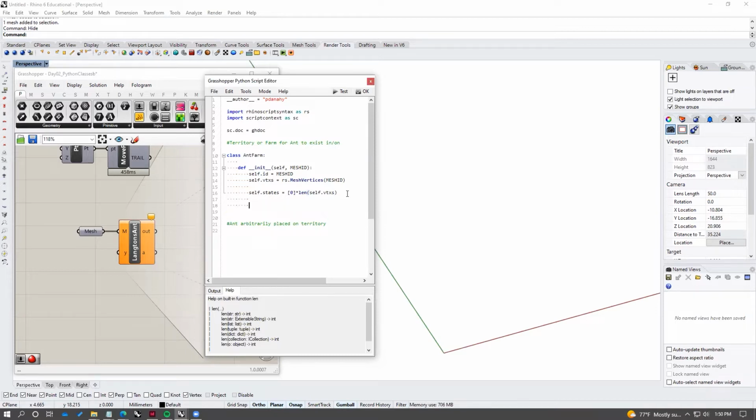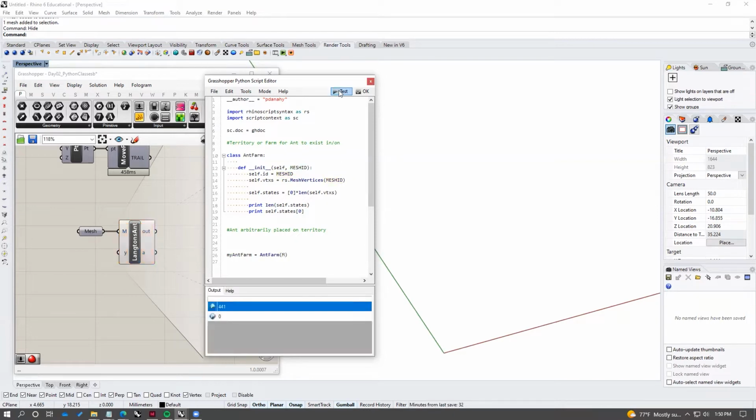So test this by just printing self.states, or rather, let's try length of self.states, and then we can just print the first item to make sure that they are all 0. So self.states 0. Now, down here, we're going to want to call this, otherwise it's not going to run. So let's just go ahead and call ant farm, and we can call this my ant farm equals ant farm, and we need to feed in the mesh ID, so m. Now hit test.